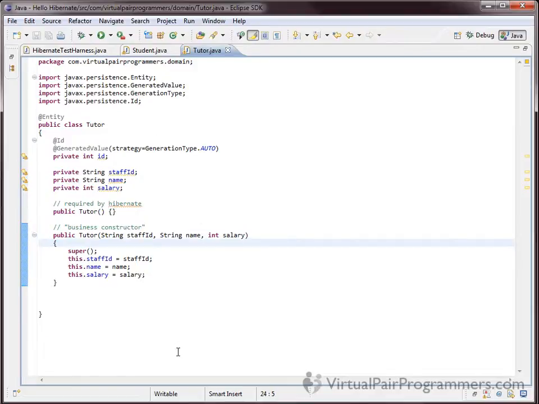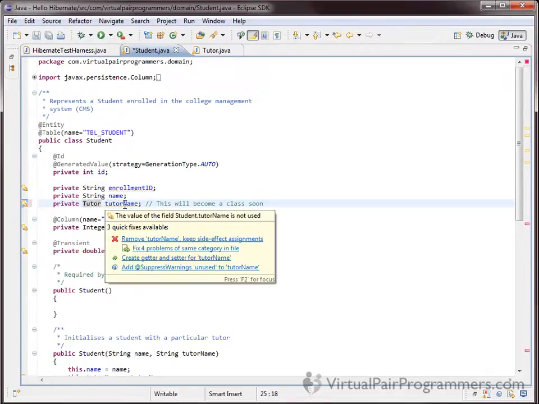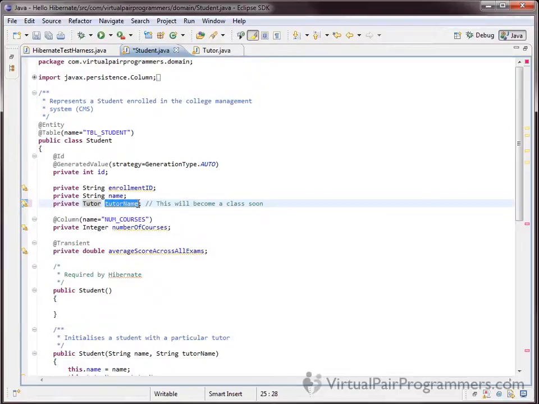So it's a very simple class to start with, but of course we can expand this out over time. But the purpose of this chapter is to look at how to relate students and tutors together. Let's go into our student class, and all I'm going to do is change the type of this attribute to be a tutor, and we'll need a better name here. I think we're going to call this supervisor, and the comment is now redundant.